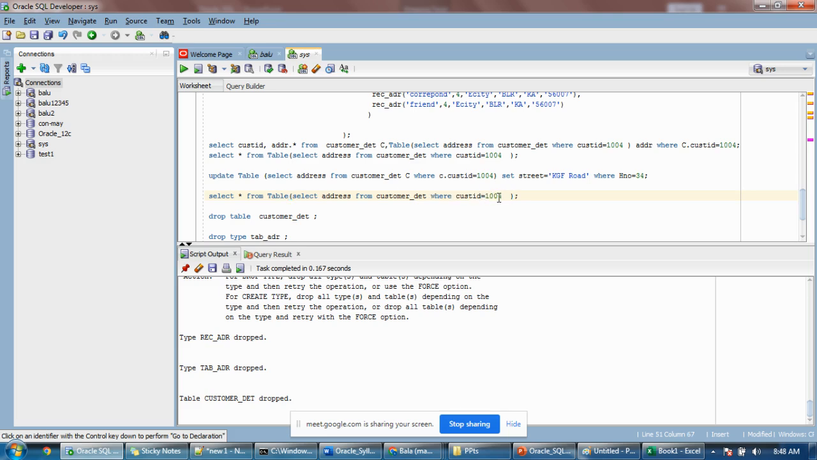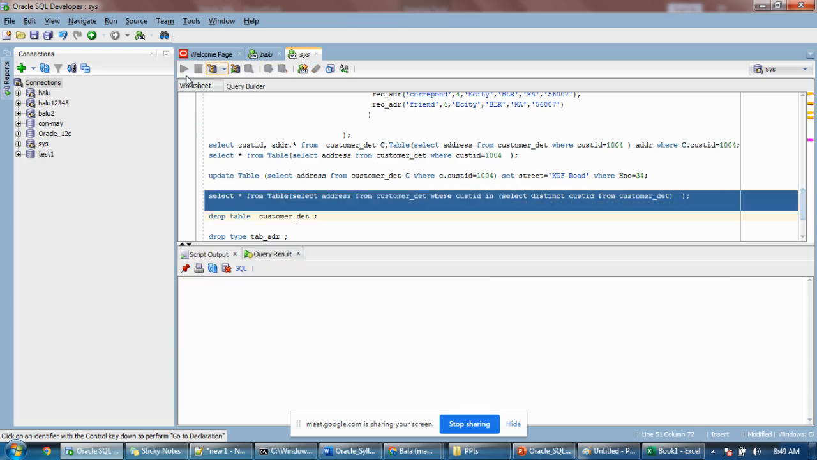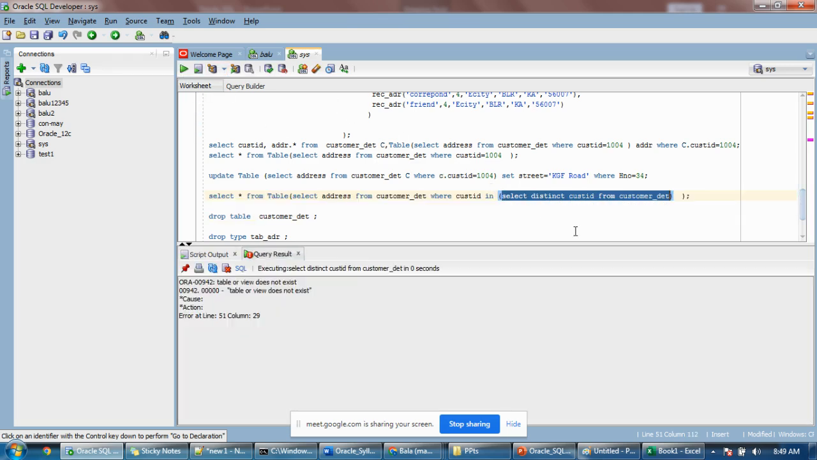I want all the details. How can we do it? Simply, customer ID here. Select star from customer, right? ID. You have to specify DISTINCT also, if you have any duplicates. First, what will you get? You will get the distinct IDs of customer details.